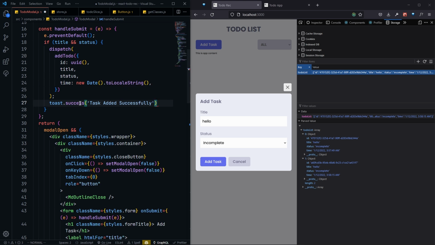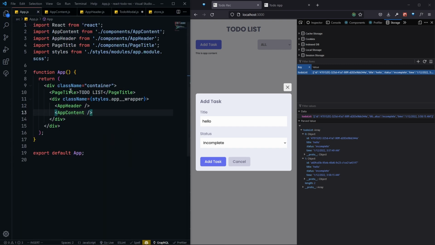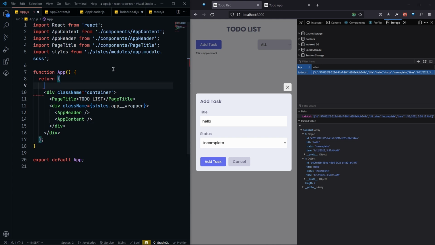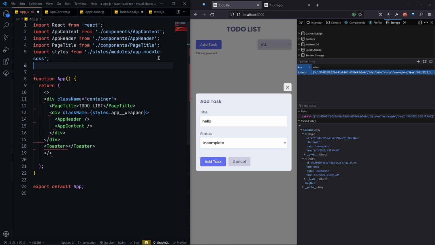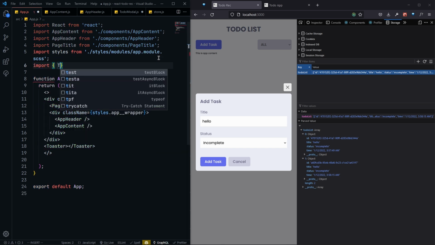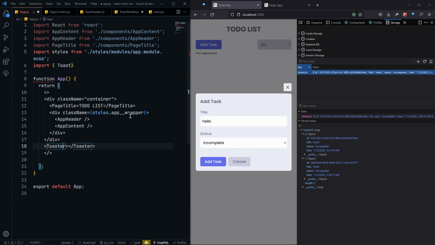And also here it will not work yet because we need to render our toaster. So for that, let's go to our app.js, and here in the end let's add a React fragment, and inside this we need to add our toaster. So this is a component from the package, so you need to import that. So import toaster, toast, I think, not toaster, it should be toast, okay.